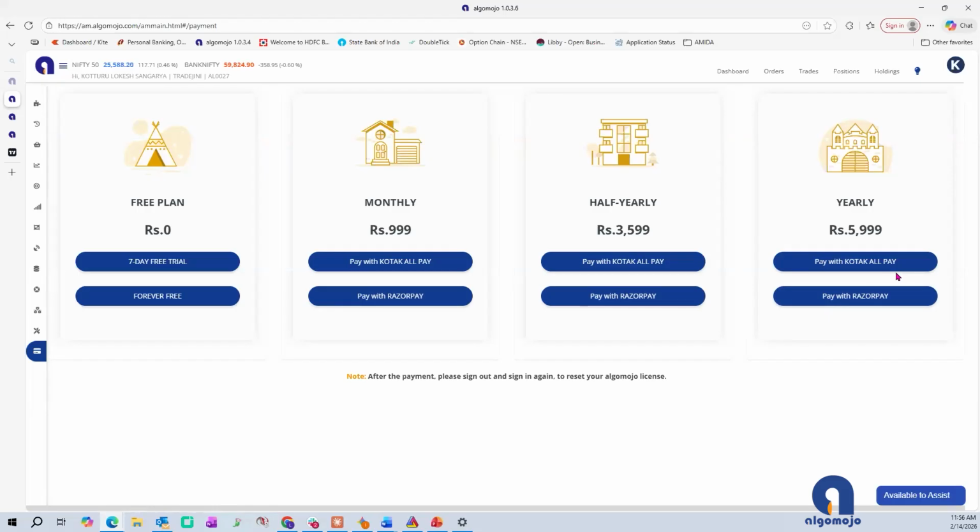And if you have opened a new account, then there are absolutely no charges. The APIs will be free of cost for life. Yeah, if you open a new account with any of these 7 brokers, then it will be free of cost.